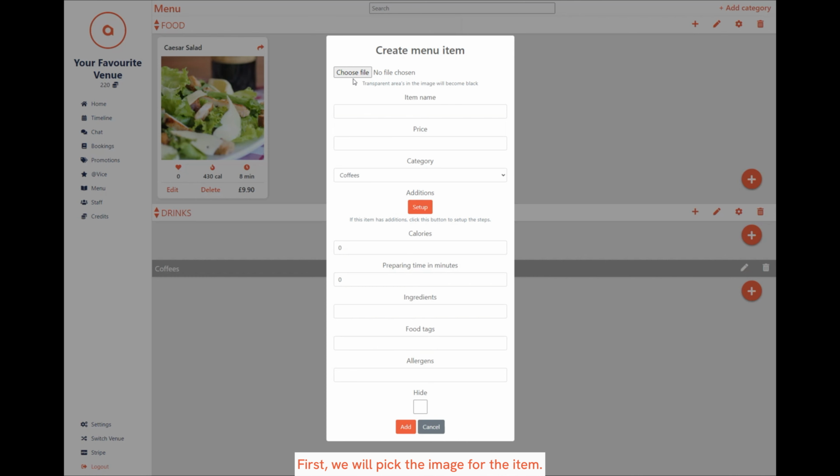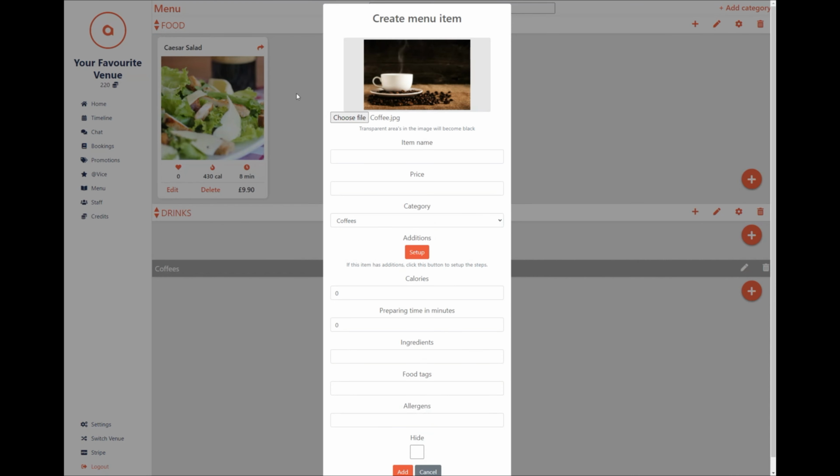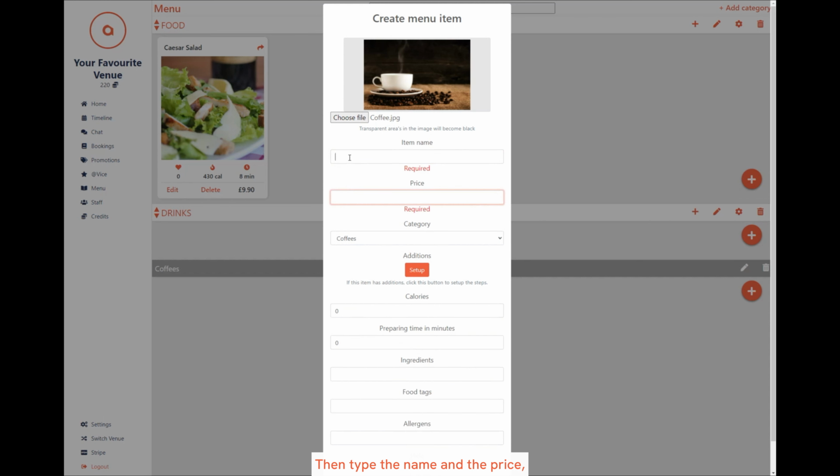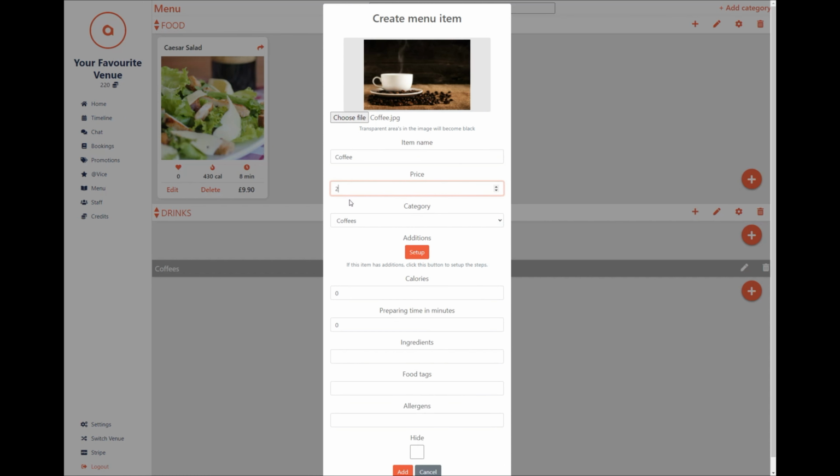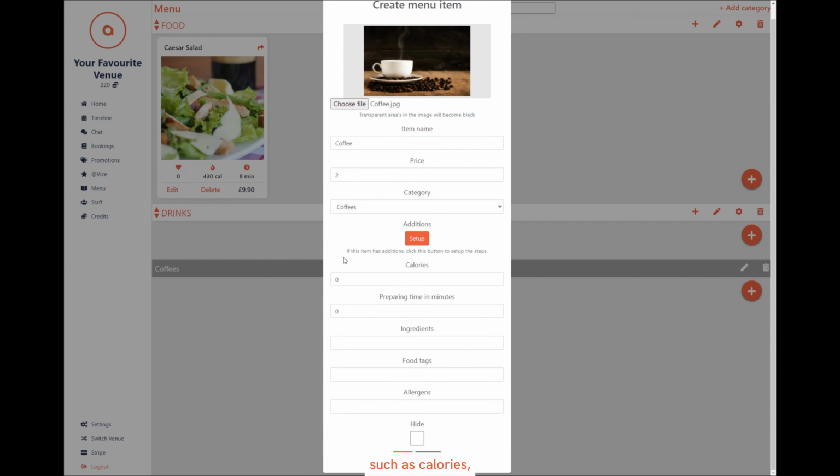First, we will pick the image for the item. Then type the name and the price, which as you can see are always mandatory fields. If needed, you could move the item to a category or subcategory within your menu. You could add any optional information such as calories, preparation time, description of the item, and the allergens.